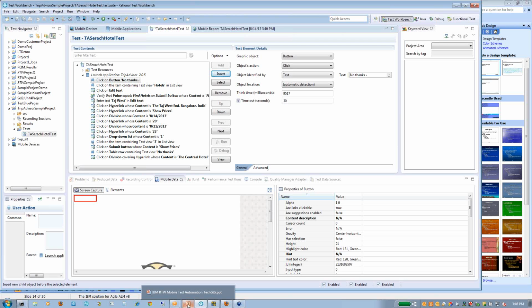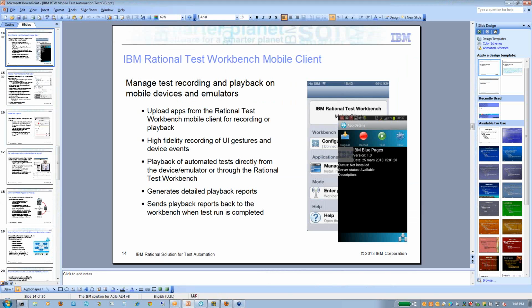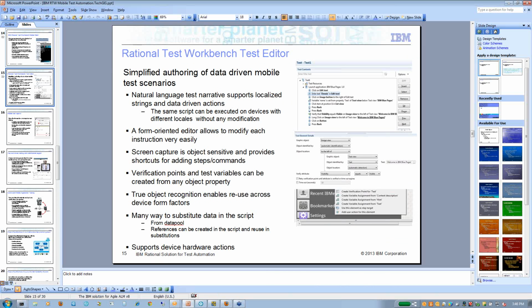Let me go back to the slide and cover a little more. So I covered the mobile client. I showed you how you can record a test and execute a test. I talked about screen capture and the natural language test scripts, which are very easy to understand. We also provide the data pooling I talked about. Also, you can create a reference, a data correlation. That means you can create a reference, and that reference can be used anywhere in the test.